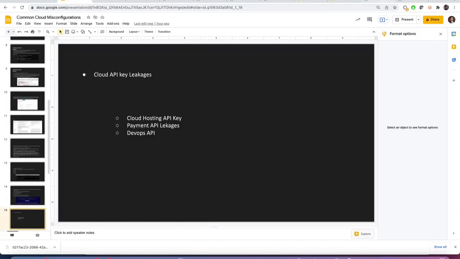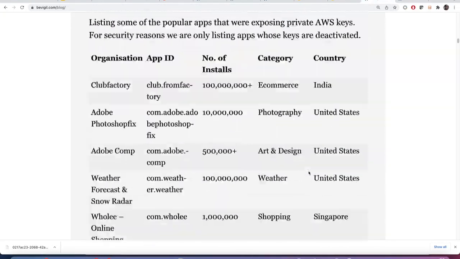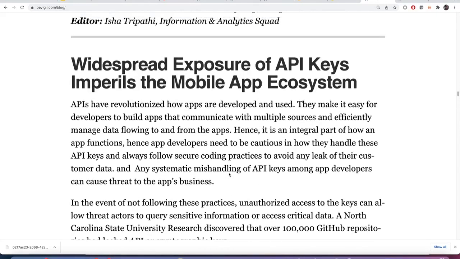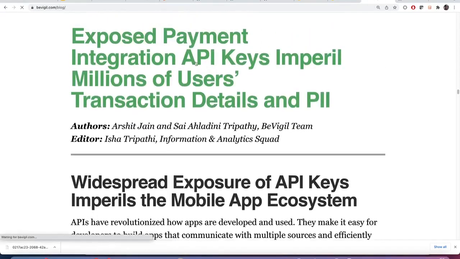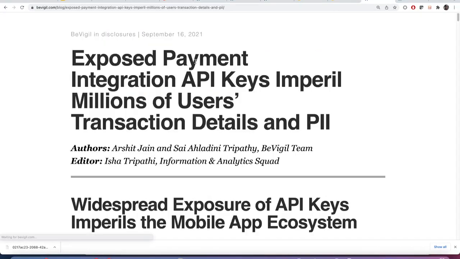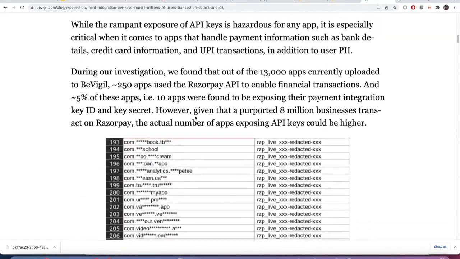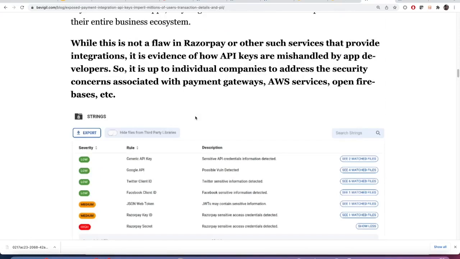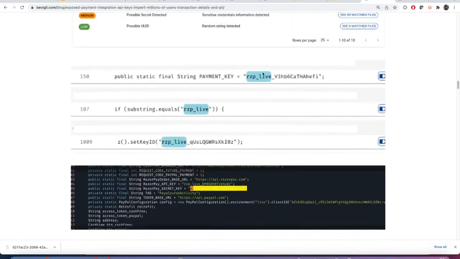Coming back, another set of problems which we see very commonly are payment keys leak. For instance, one of the things we have seen is developers hard coding the payment key. For instance, when an app wants to make a payment via Razorpay, Razorpay has given out all these merchants a key. That merchant key is now hard-coded in the apps, in the source code of these apps.